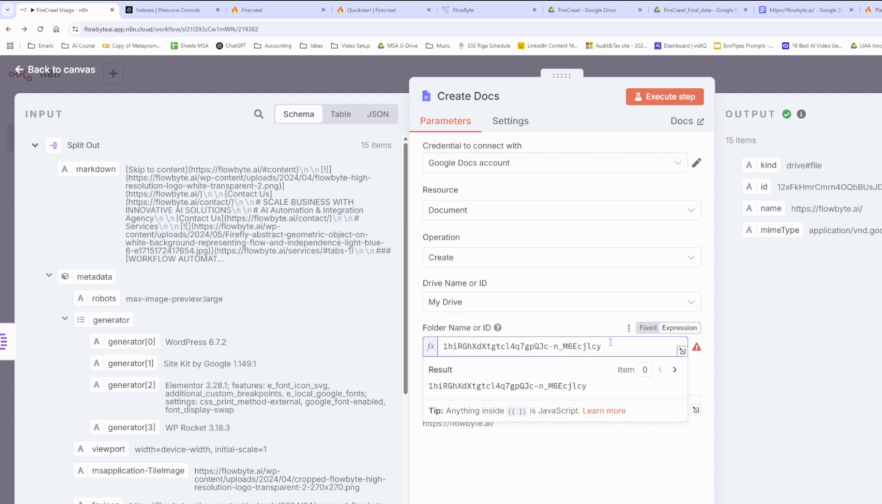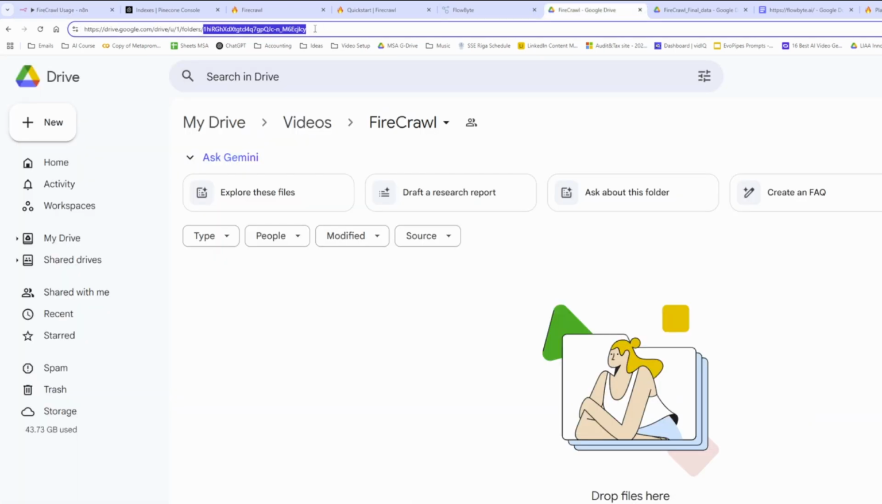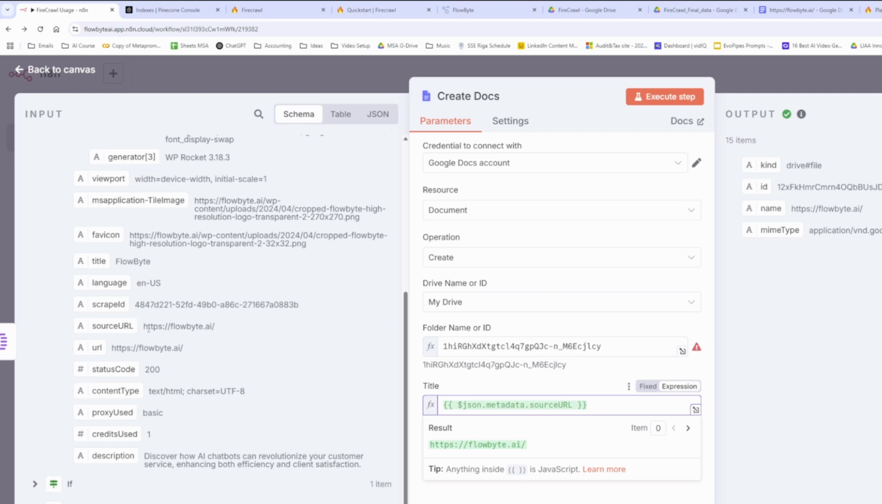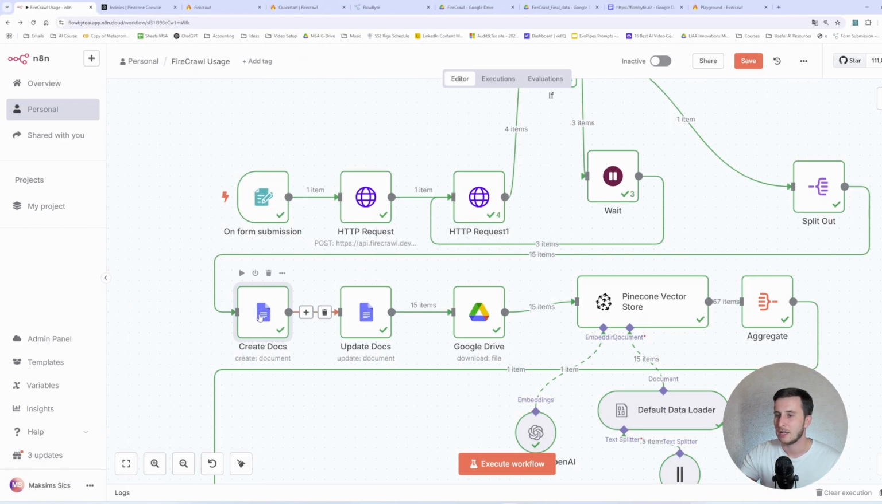And here for the folder ID, I use the folder ID that I just showed you, and you create each of the files with the respective name. For the respective name of my files, I've actually used the source URL so that you can distinguish that each file will be the information scraped from a single page. Once this happens, we have created the files, but there is no information in the files.